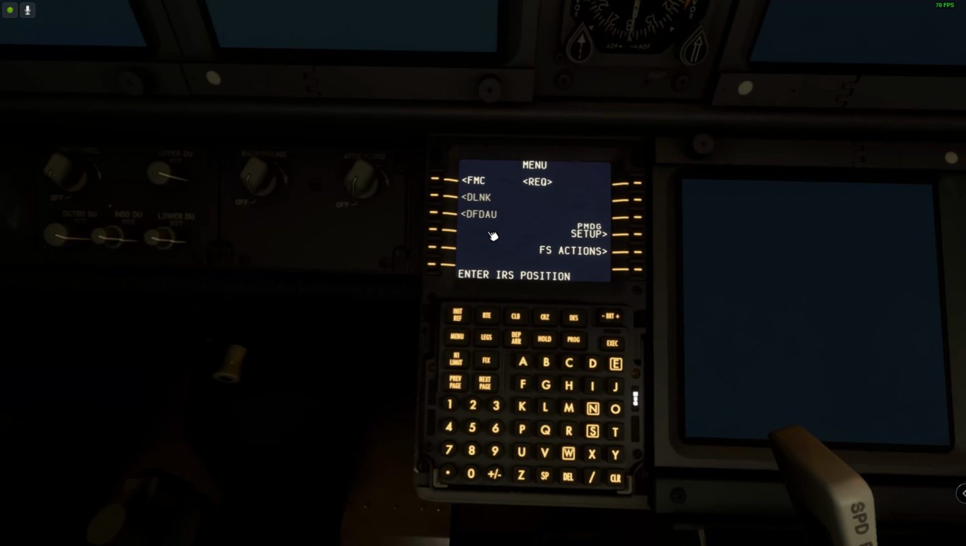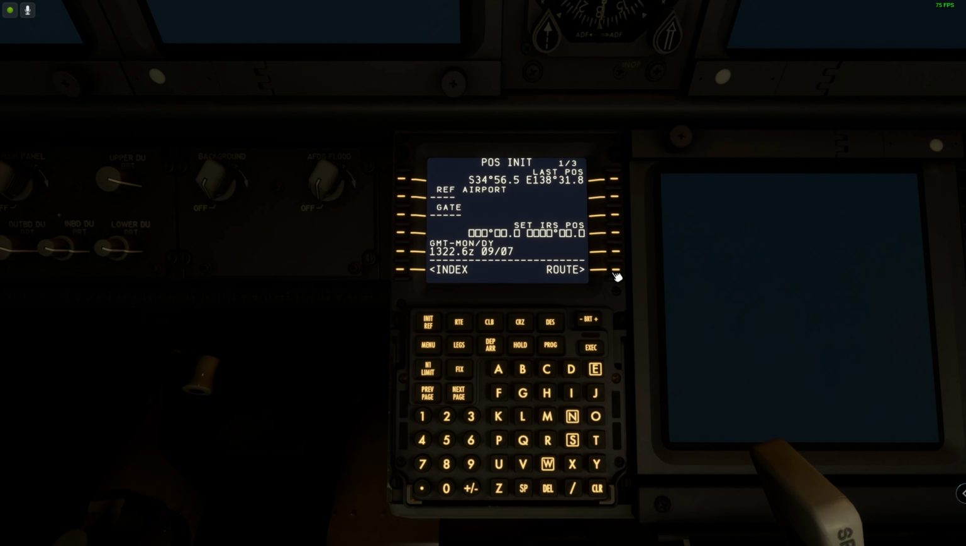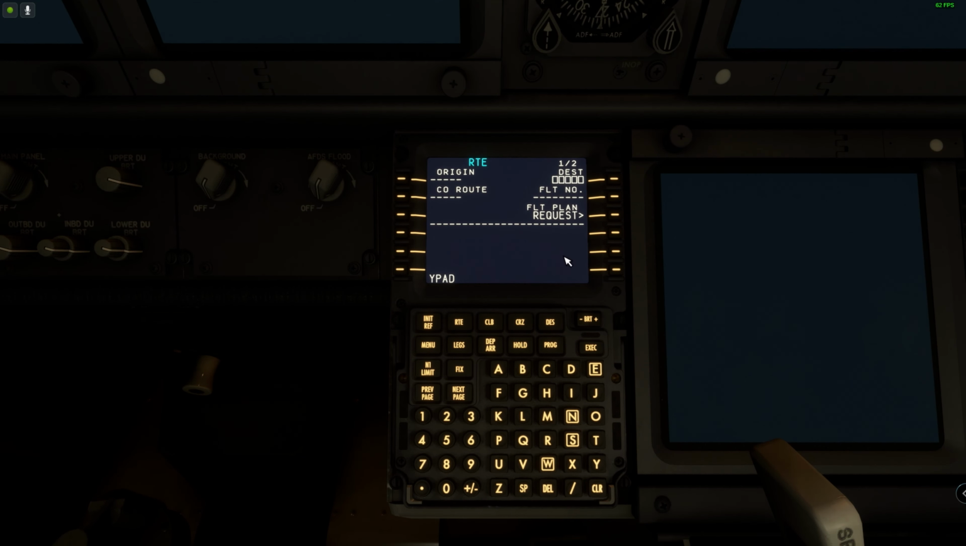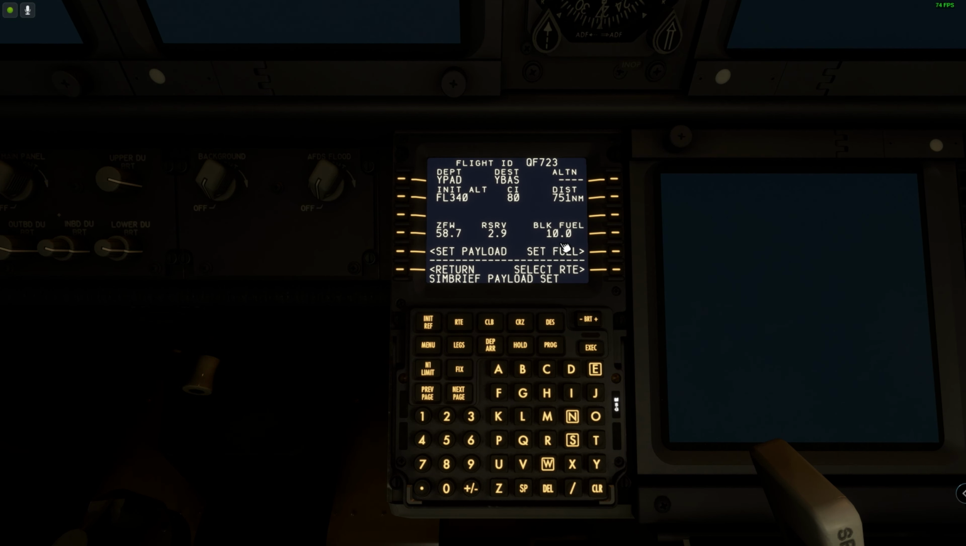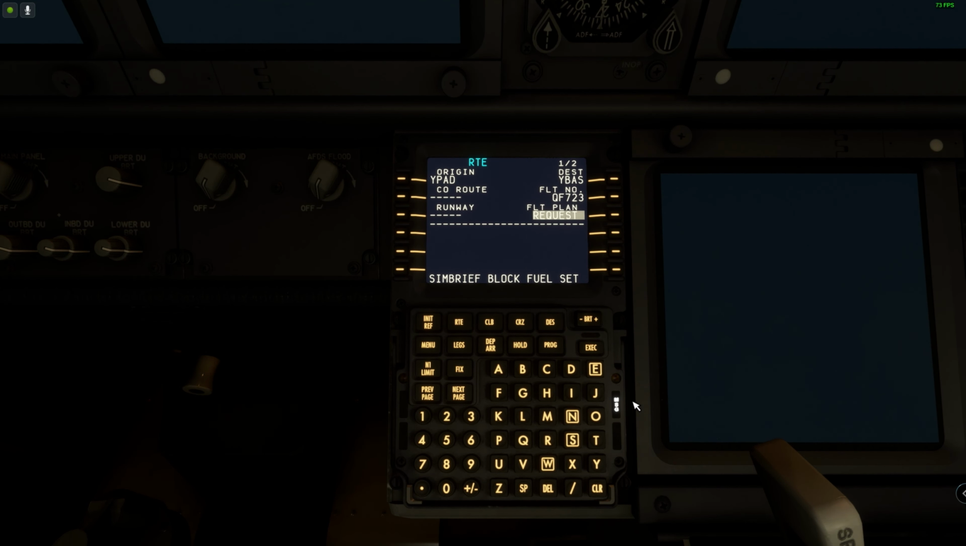Flight plan loaded in. FMC position in. So currently at Yankee Papa Alpha Delta, gate 84. We'll put that in there, YPAD, and then let's go to set the payload, set the fuel, and set the route.